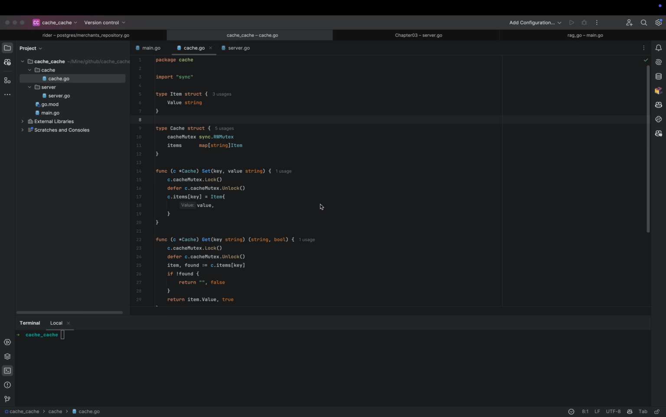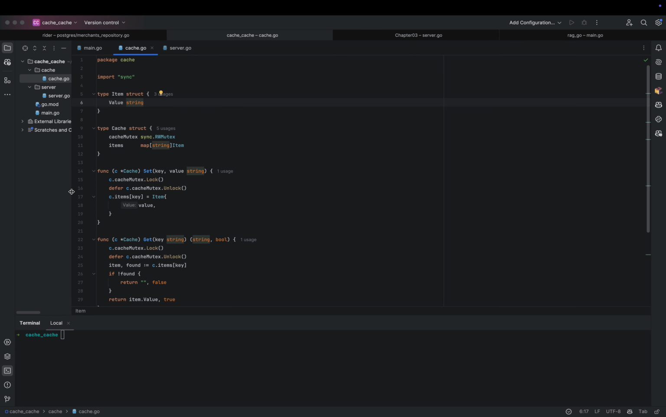The tutorial. So we are going to continue with writing our cache server, and today we are going to work on stale data eviction. So let's jump into our IDE and start.